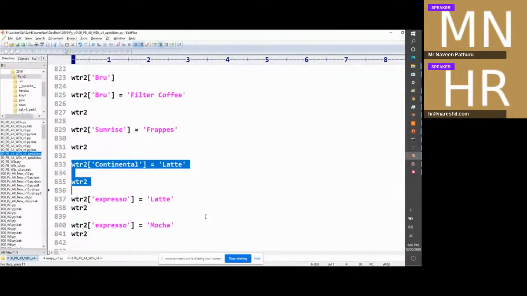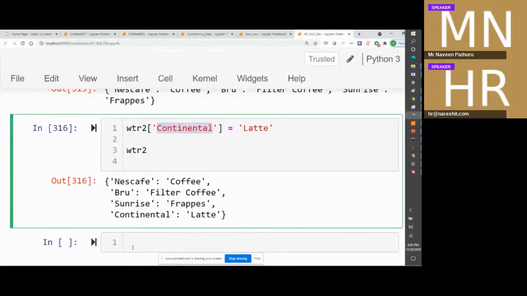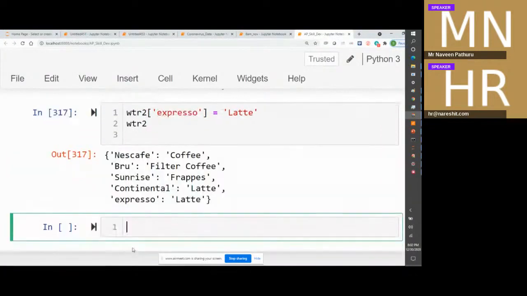Let's see if I have a delete. So again, notice espresso. Espresso is a latte. So what is special this time? Notice latte. We already have latte and continental. Now we are trying to put a new cup which is espresso and we are trying to put latte. What will happen? No problem. It puts it.